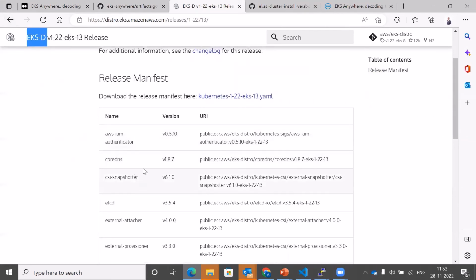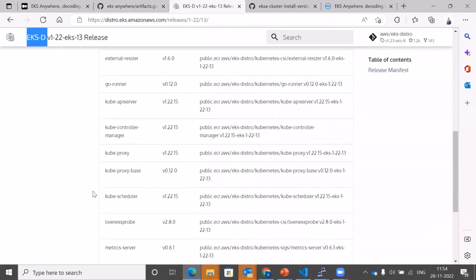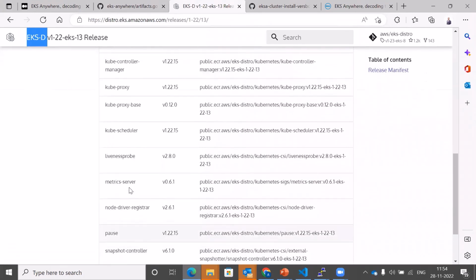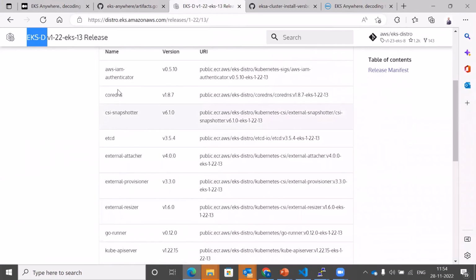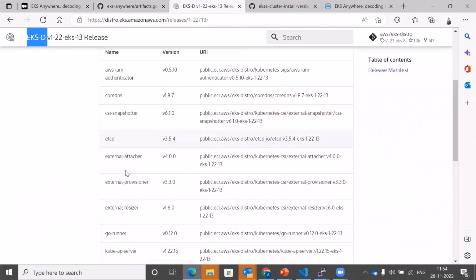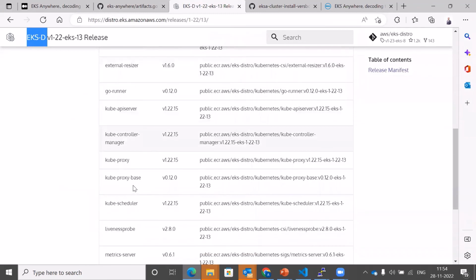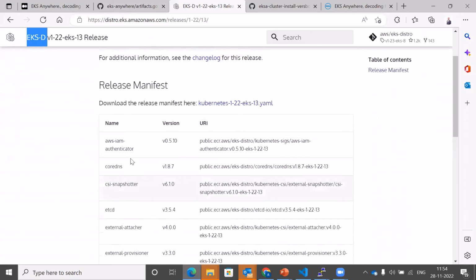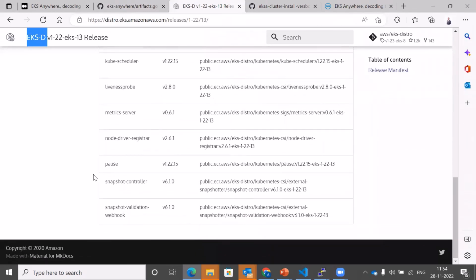Okay, so you can see within the EKS distribution, the core Kubernetes will be running. Okay, and other things that get bundled into that core Kubernetes are all these components like the CSI snapshotter or, let's say, external attacher, provisioner, metric server. So yeah, this is about 19 odd containers or components which make up the Kubernetes distribution called EKS distro.